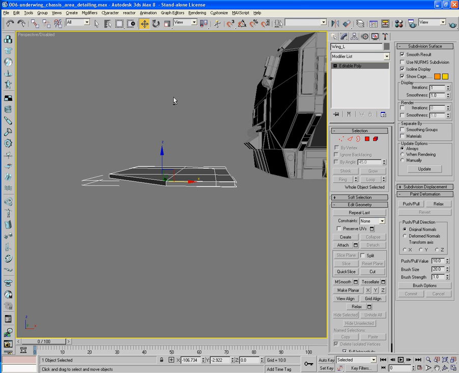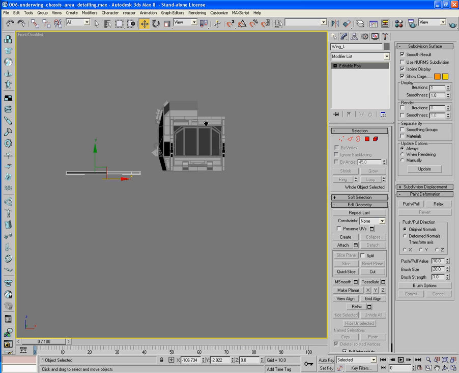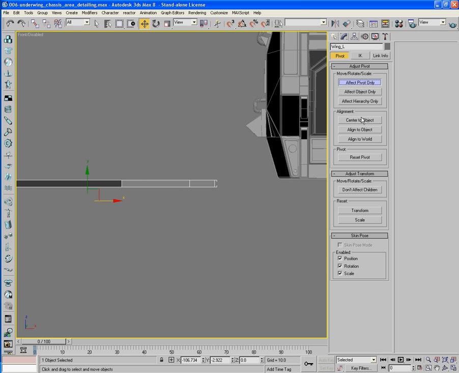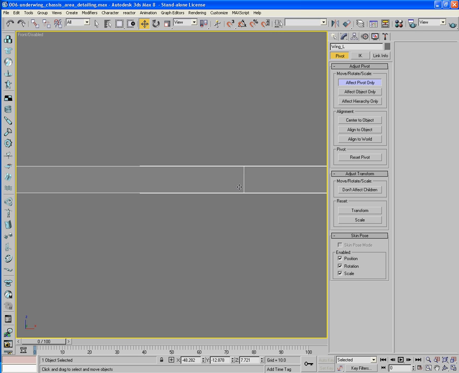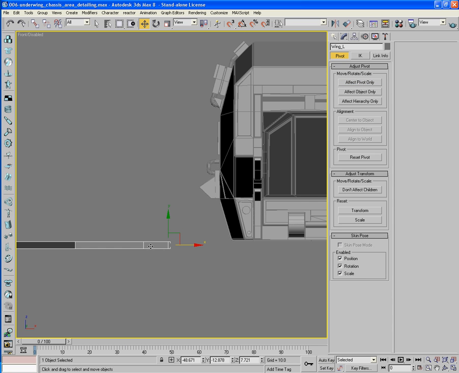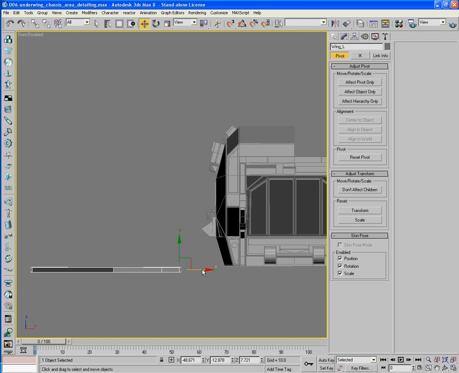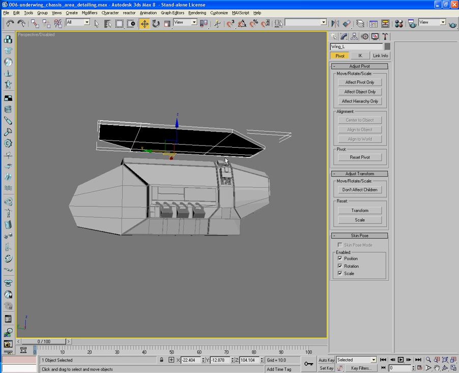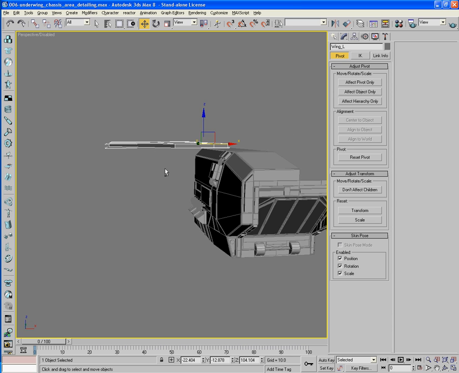Okay. Now if I go into my front view here, I want to change my pivot on this. So first of all I'm going to effect pivot only, set it to object, and then drag the pivot right over here, the actual edge of my wing object. This is so that I can position it properly. Okay. Now I can drag it up into the right position more or less. Just going to be about there.